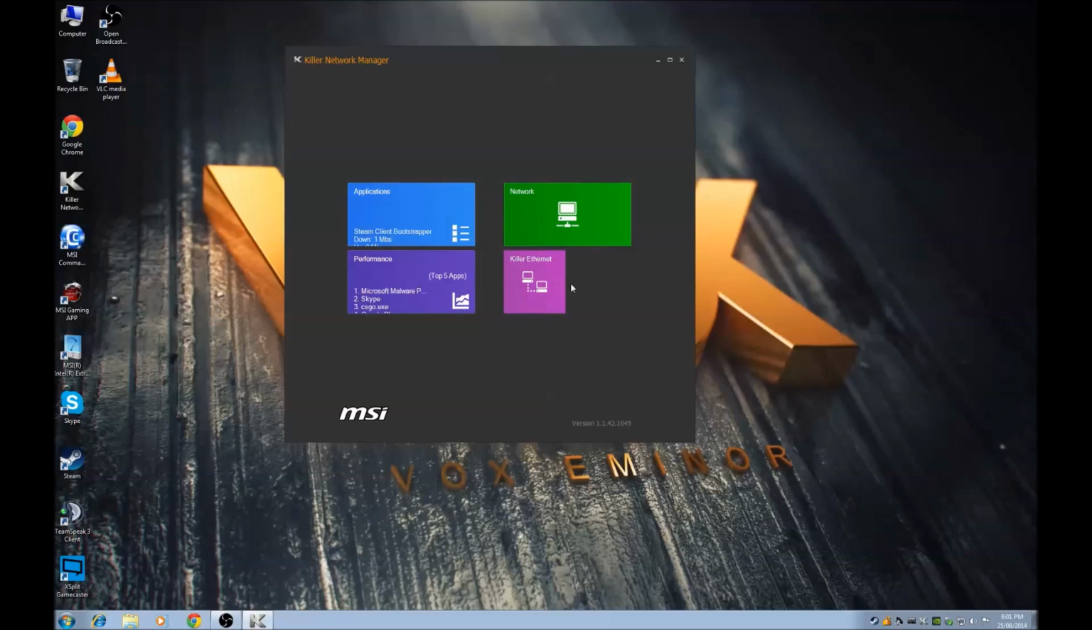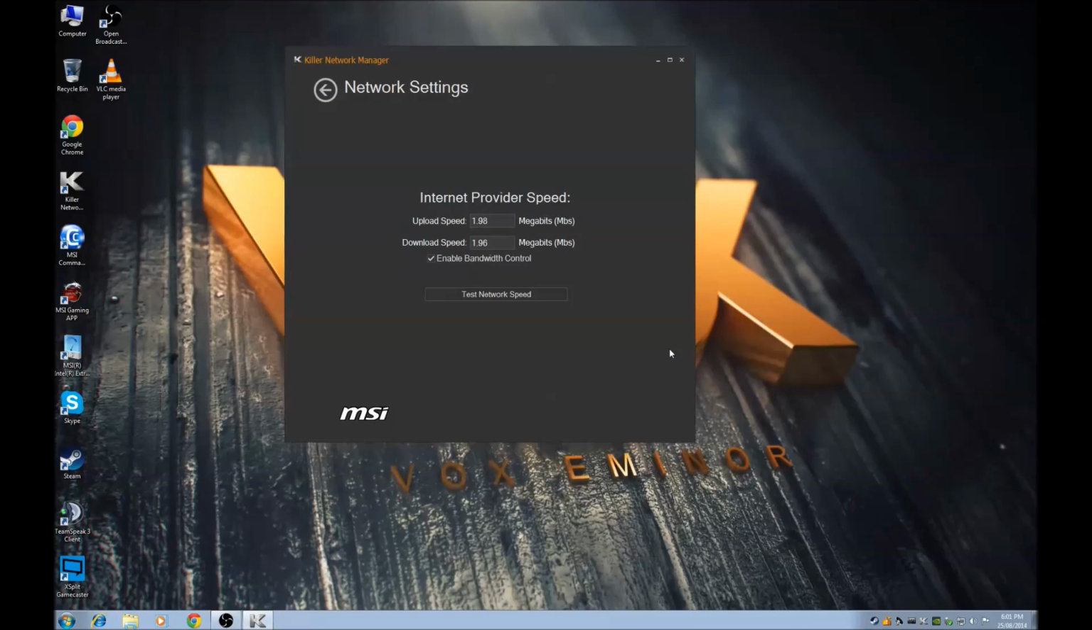Now, if you go to the network section, this one's pretty important, because if you're going to enable bandwidth control, you want to make sure it's controlling the bandwidth based on the best possible speed. So straight up, make sure everything's closed. Make sure your antivirus isn't updating, Windows Update is not running, and you don't have any downloads or torrents going. Get everything stopped so you get a nice, crisp, clear internet connection, and then click on Test Network Speed.